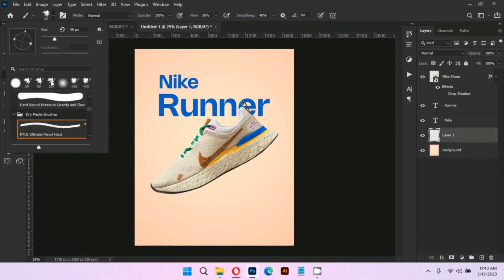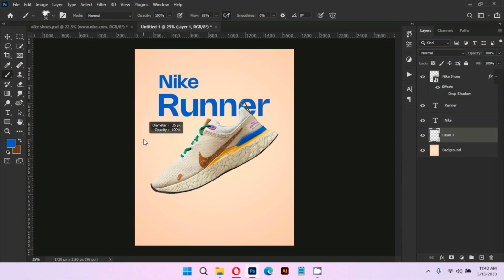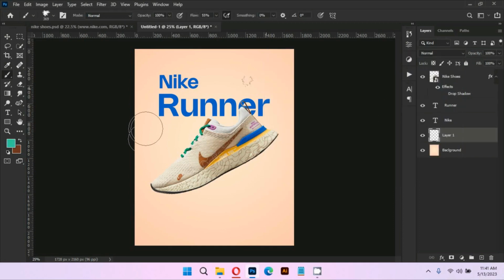Now take the brush tool and select this type of brushes. I am choosing this one. Now make the brush a little larger. Let's select the color from the shoes itself, so it will look more natural. I am choosing the color from the lace. It's good.